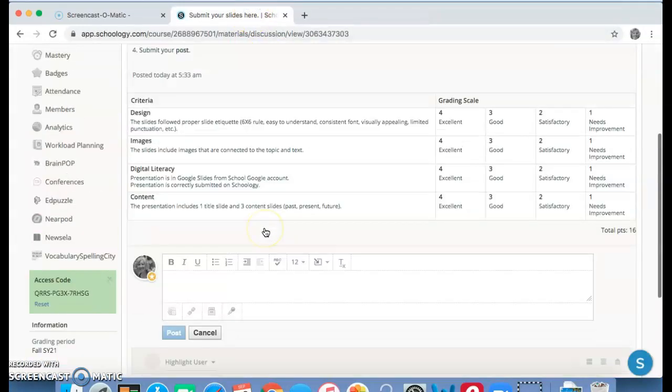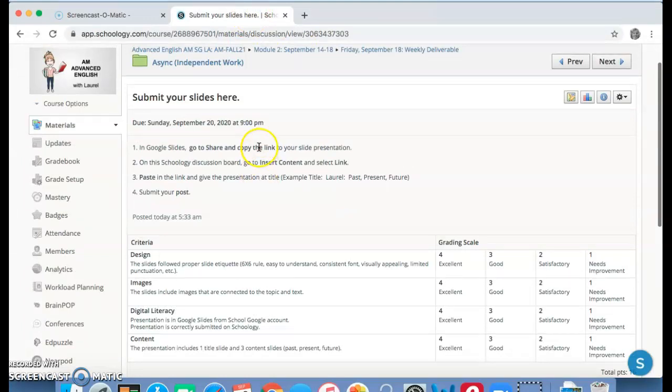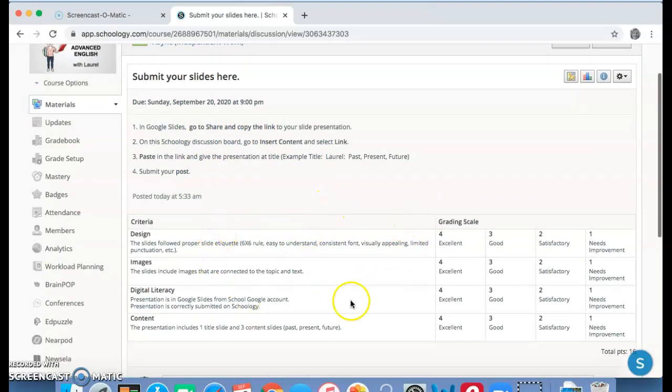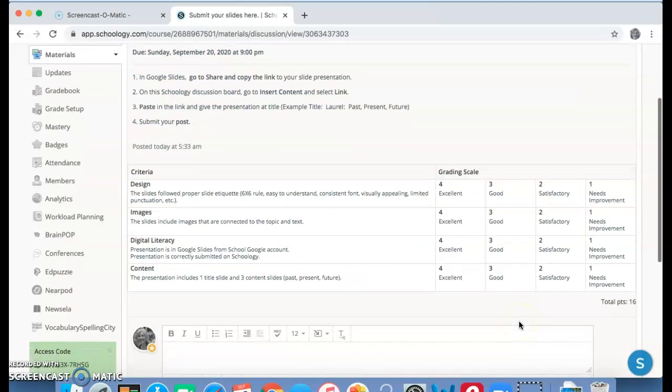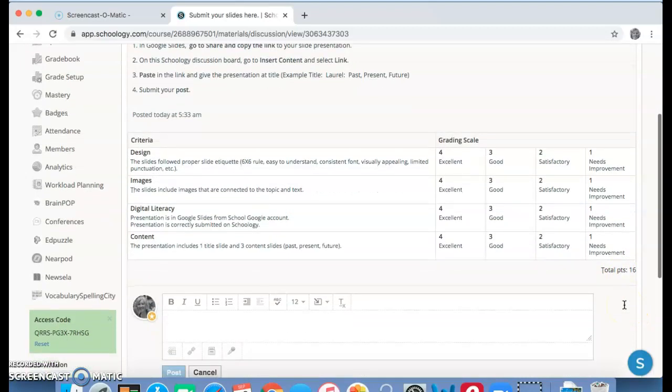I also want to point out that I have step-by-step instructions for how to do that here, as well as the grading criteria. This assignment is going to be worth a total of 16 points.